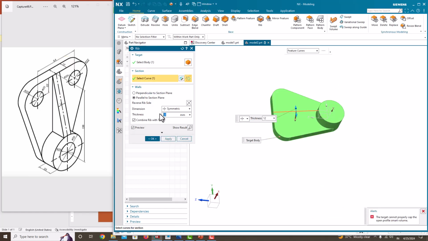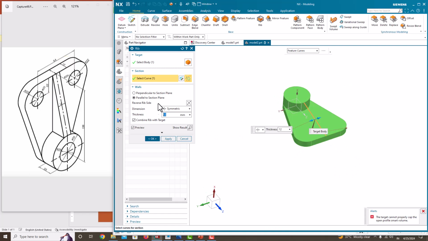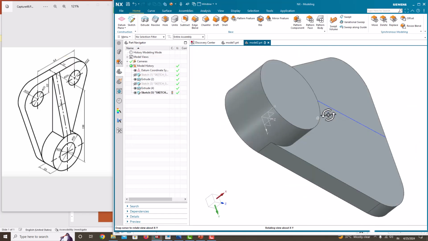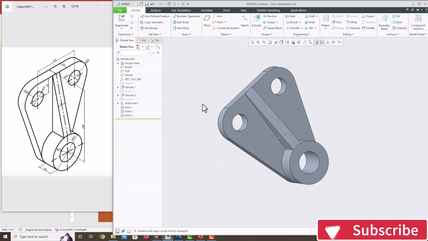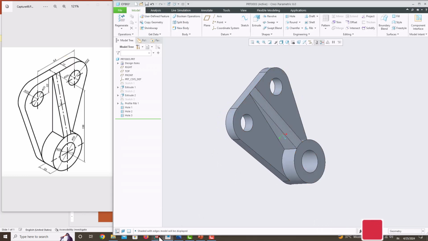Here you can see, so large, cannot be capped, the open profile smart volume. So the same error only you will get. To get the proper rib here, like in Creo, you cannot create it in NX.